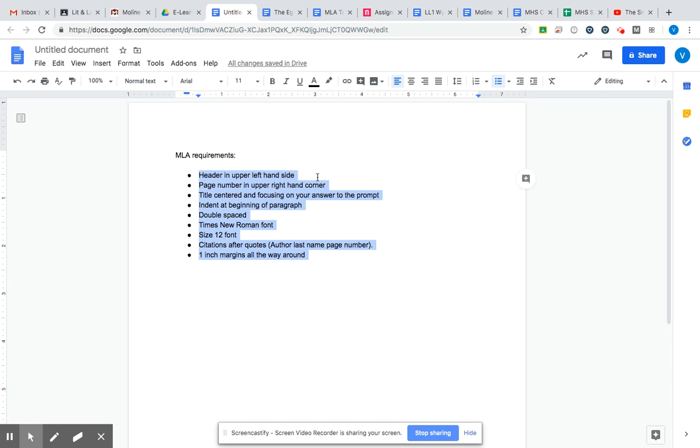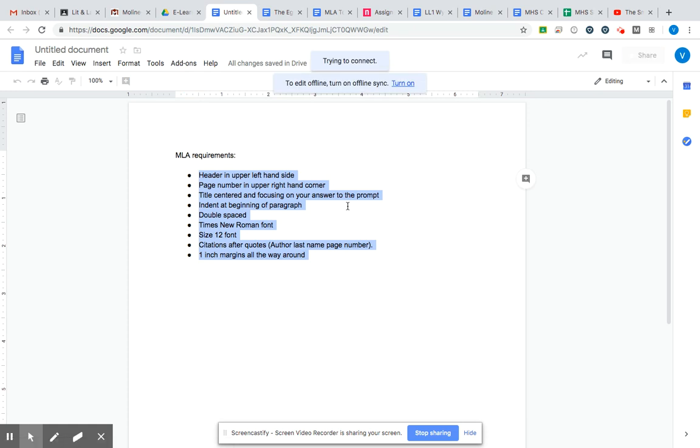Header in the upper left-hand side, page number in the upper right-hand corner. Title needs to be centered, so in the middle of our paper, and we want our title to focus on our answer to the prompt. It shouldn't be Melcon or Mel-Elcon. It should be something about the content of your paper.